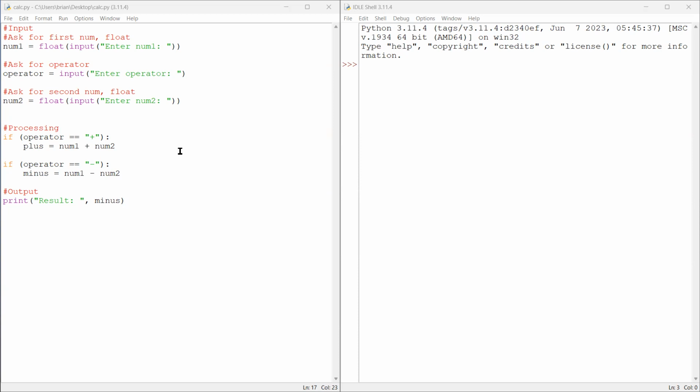So, continuing from the previous video, we have the basic skeleton of a calculator that can compute two values. And I left you off here with clues on how to continue.